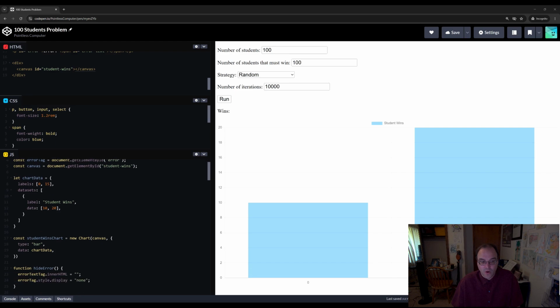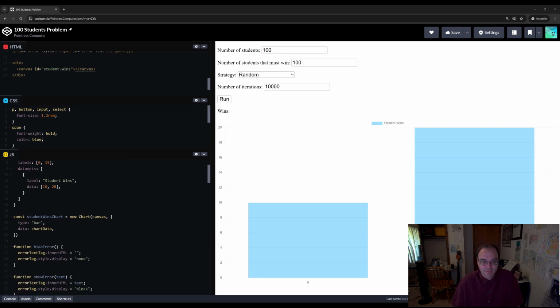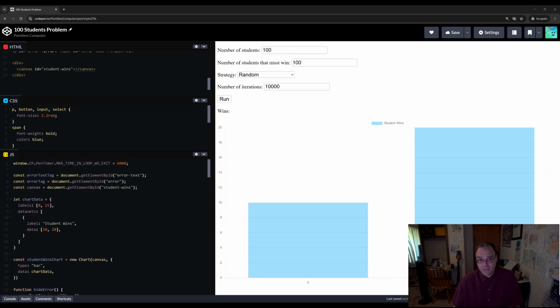So we don't really want 0 and 15 as my data labels. I want 0, 1, 2, 3, all the way to the number of students, 100, right? I want to see a label for each possible number of students that won a single game, and see a bar chart that says, you know, 15 times we saw 20 wins and 16 times we saw 21 wins, and things like that.